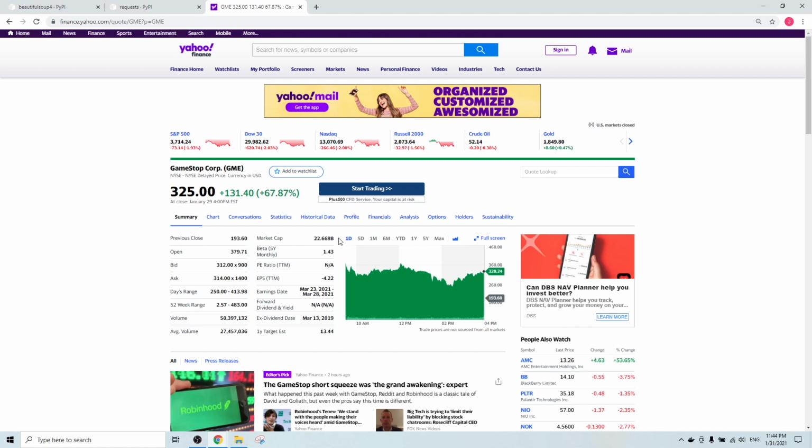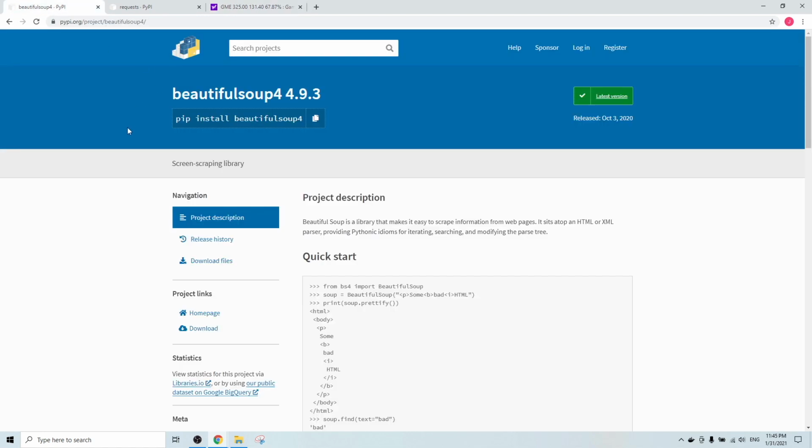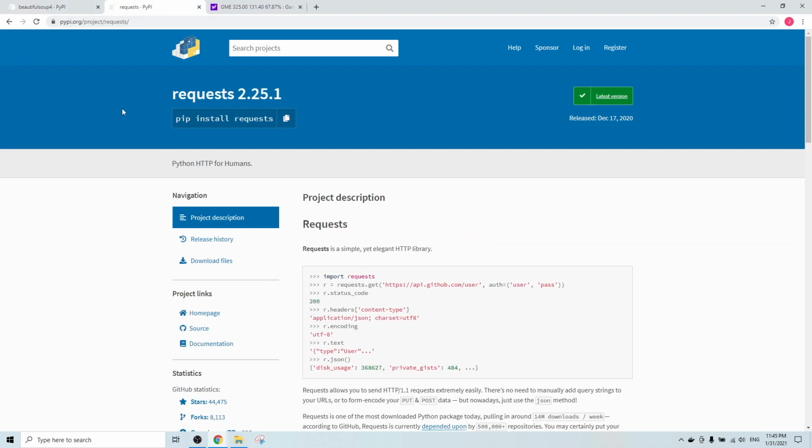Before we start, we have to install two Python packages. One is BeautifulSoup, which is the Python library for parsing HTML and XML documents. And the second one is the requests library, which is used for common HTTP request methods such as GET and POST. Today we are using the GET method to get information from the web page.